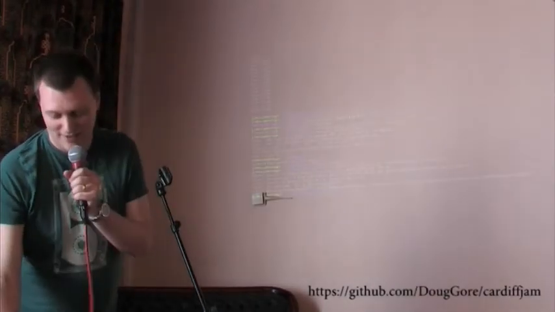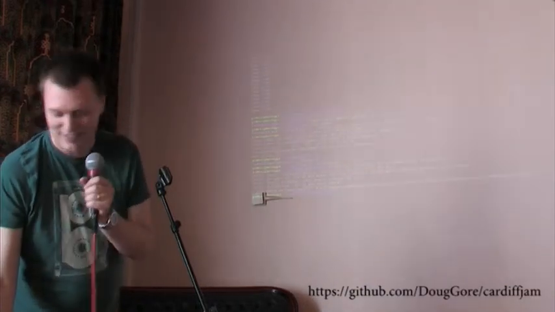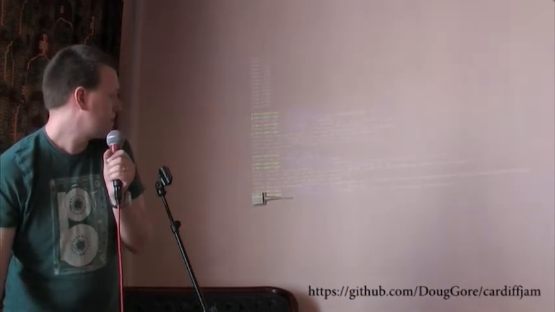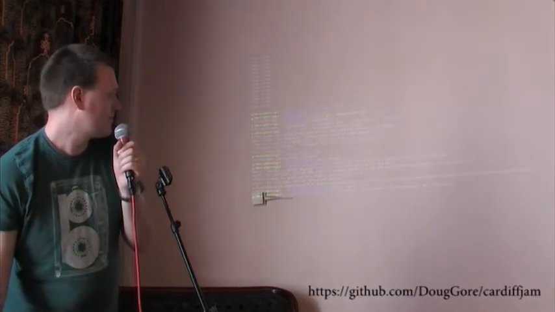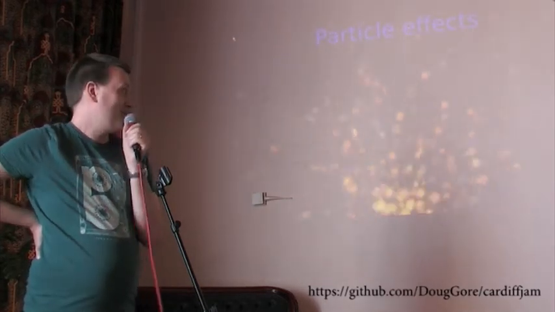So the other thing I want to show you is a shiny graphic effect, this particles effect, which is quite pretty. I think there's actually zero lines of code in that, but you can control all the behavior in quite an easy way.